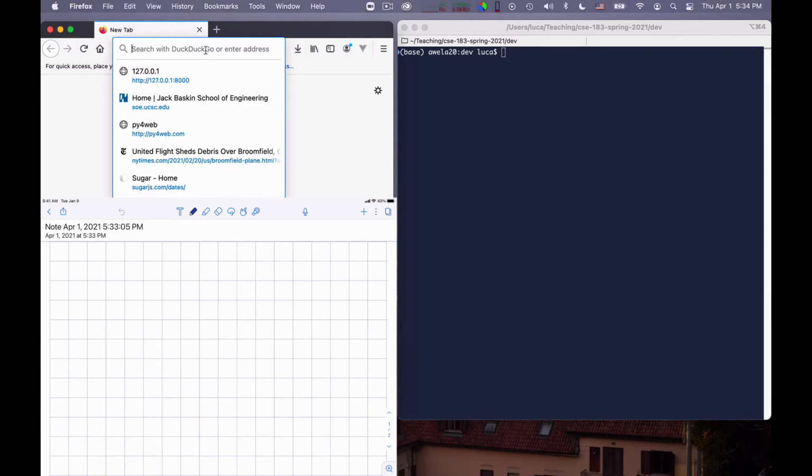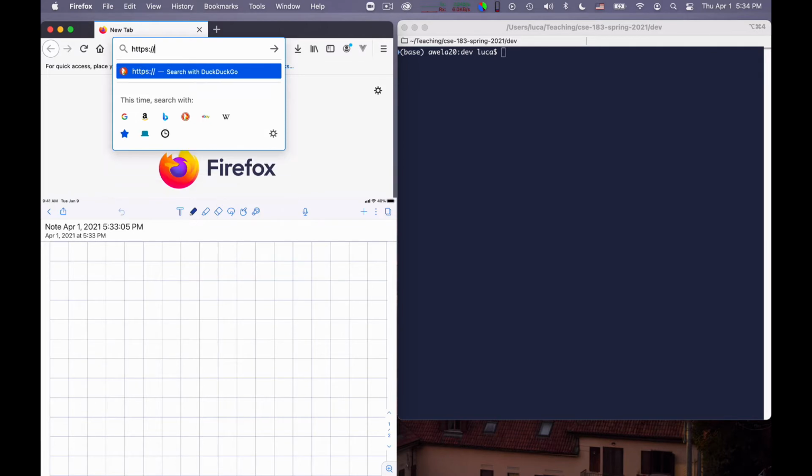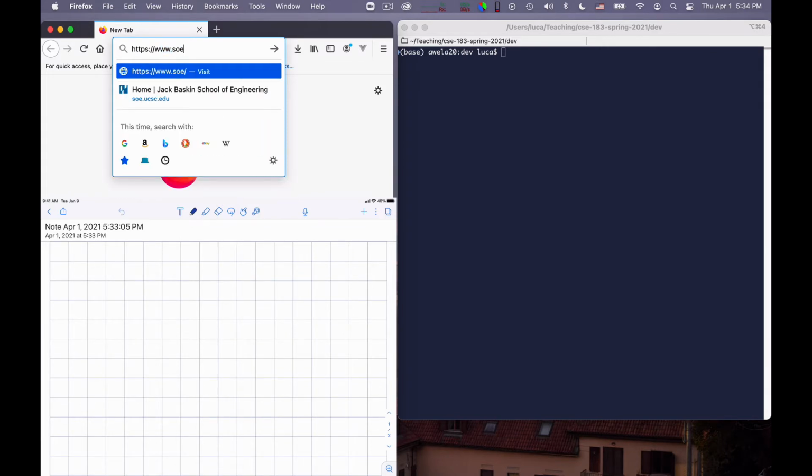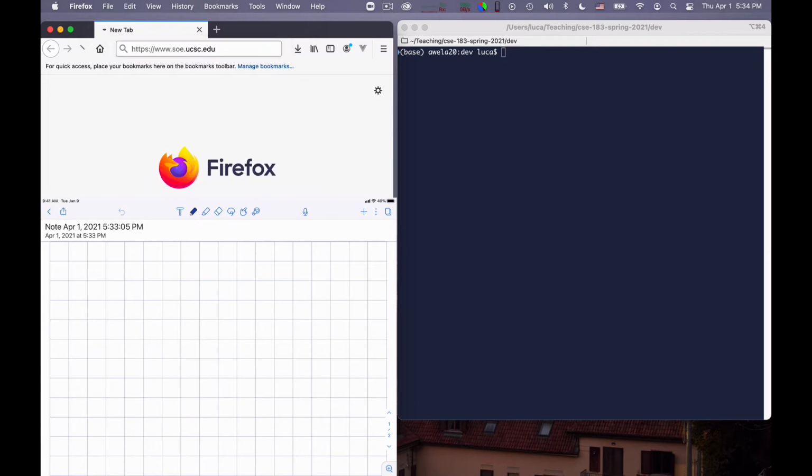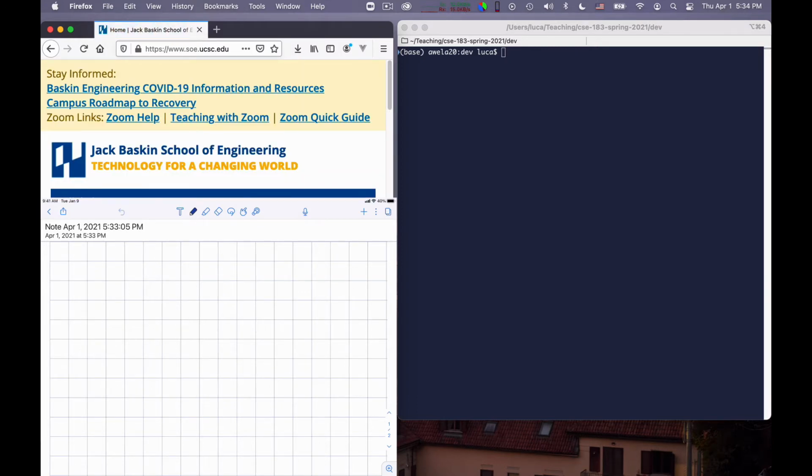So suppose I type here https://soe.ucsc.edu, which is the site of my School of Engineering. I'm now sitting at home actually, and if you do this, I get the page. So how does this work? Well, let's see.